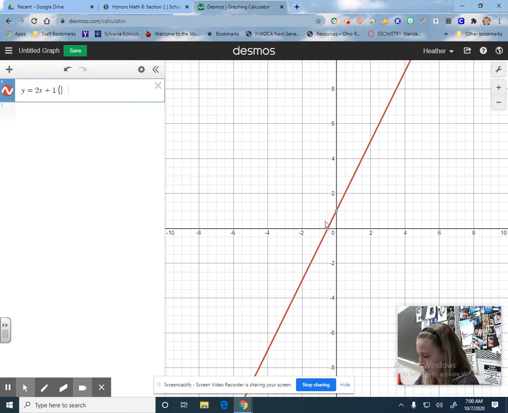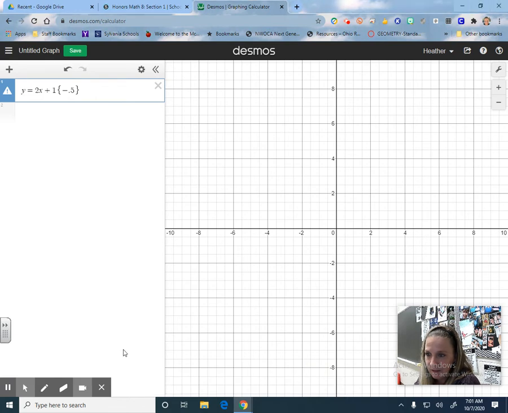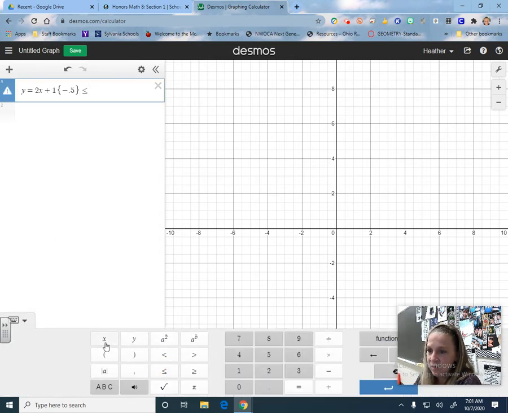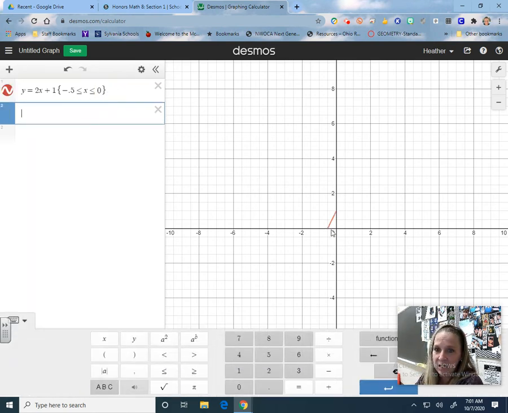So I'm going to do negative 0.5 is less than or equal to x is less than or equal to 0. Right there. And then I have that like that, there we go. So I just cut off the domain between here and here. So negative 0.5 to 0. All right, so that's how you cut a line.